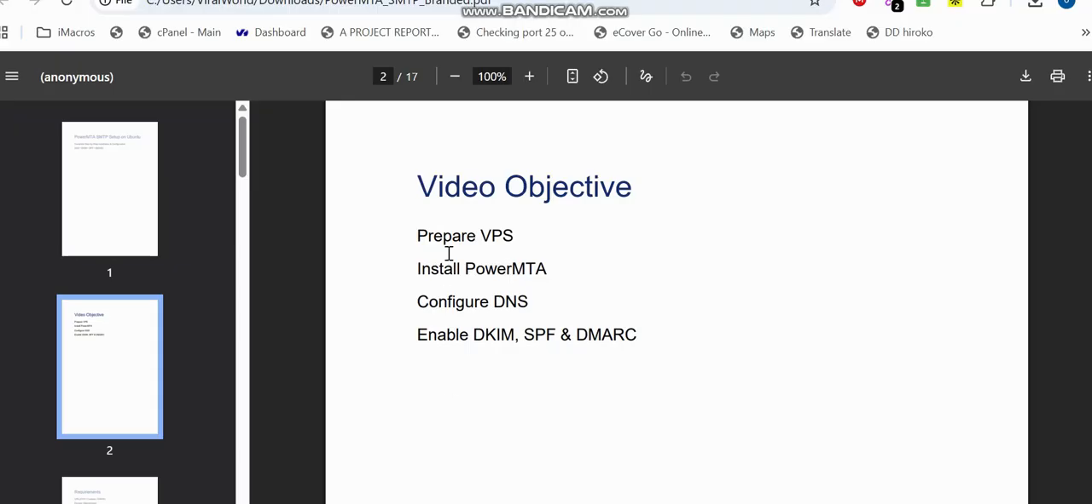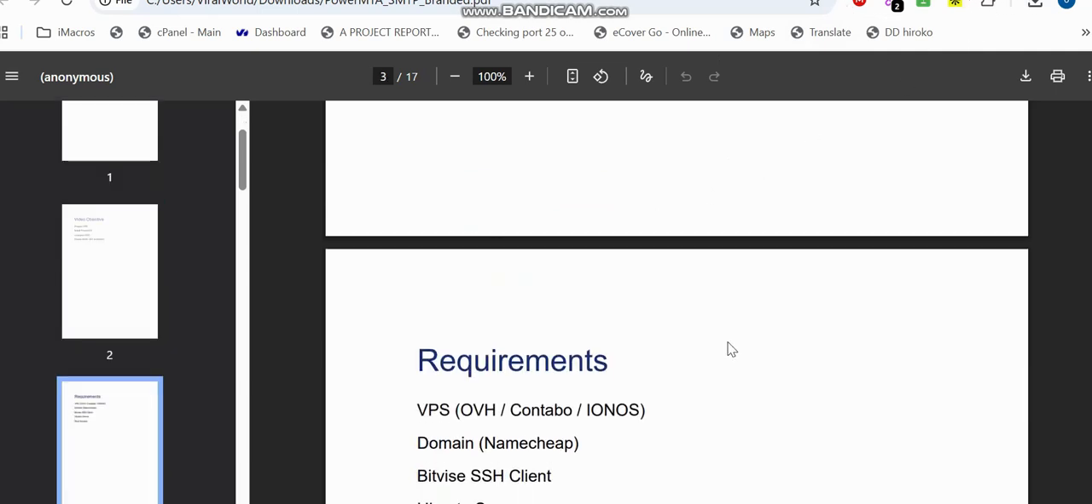So let's go. What are the video objectives? We have to prepare a VPS. We're going to be needing a VPS server, we're going to be needing a domain, and we're going to be using Bytevice, which will be our SSH client. All right, so let's move to the requirements.